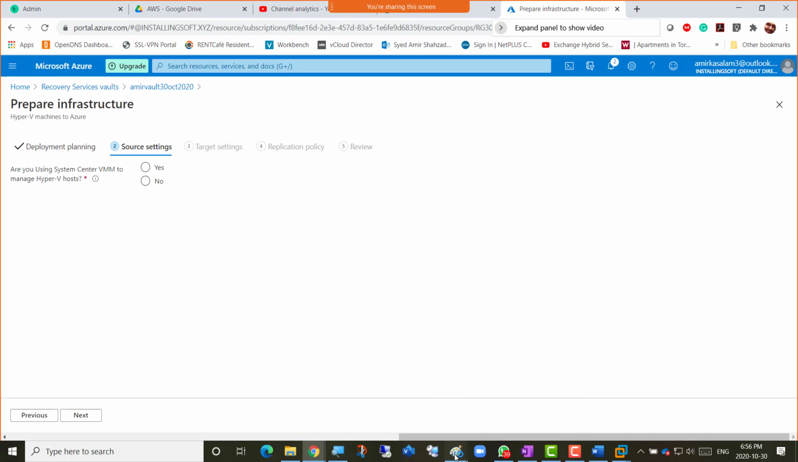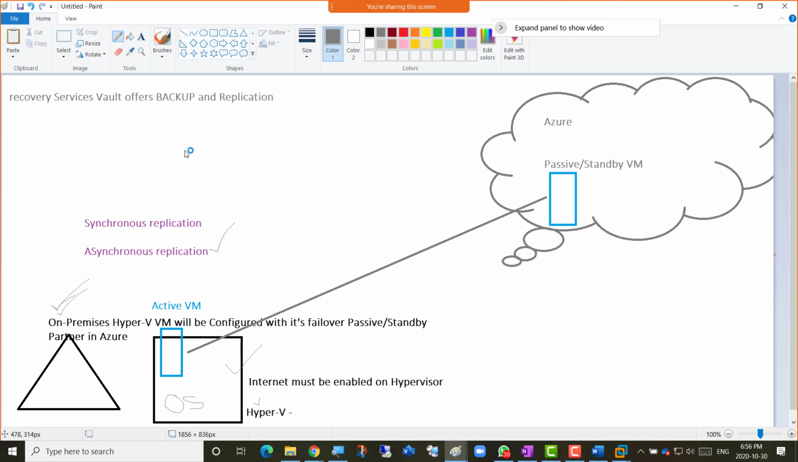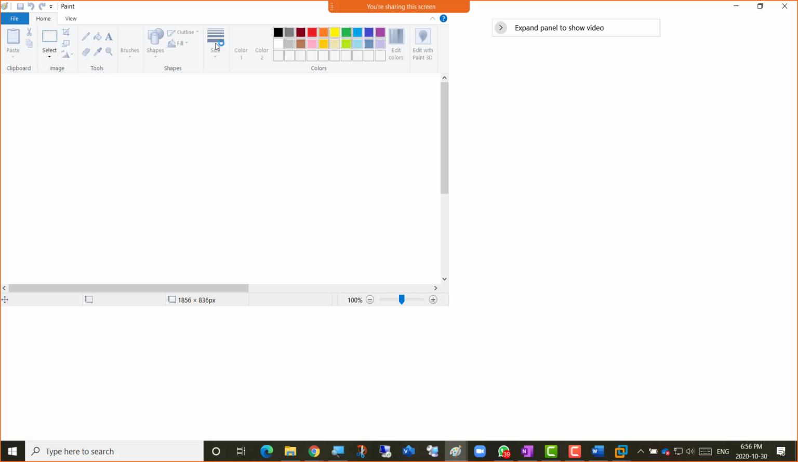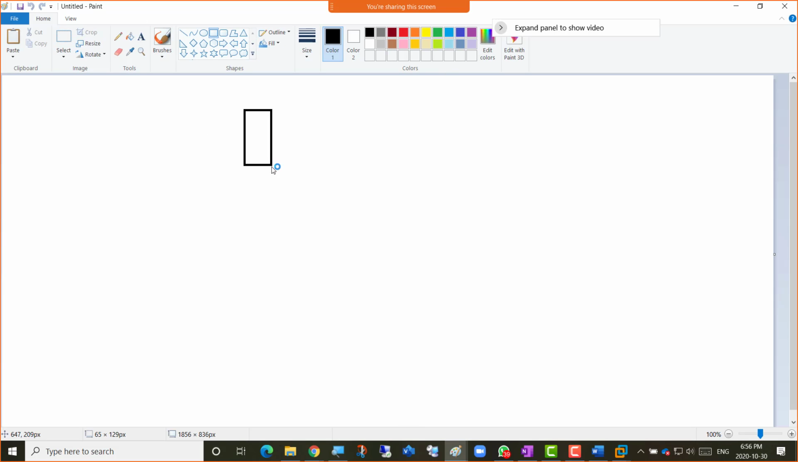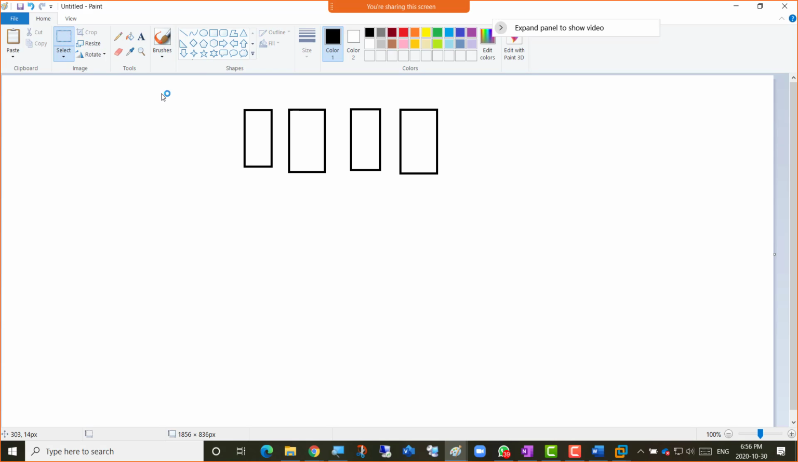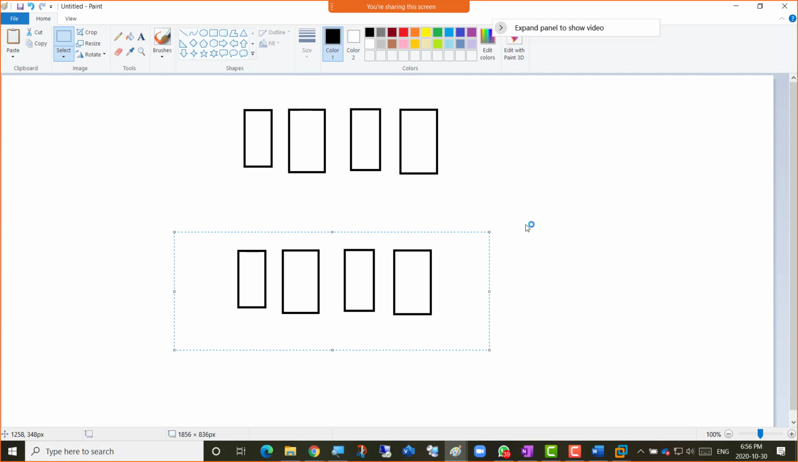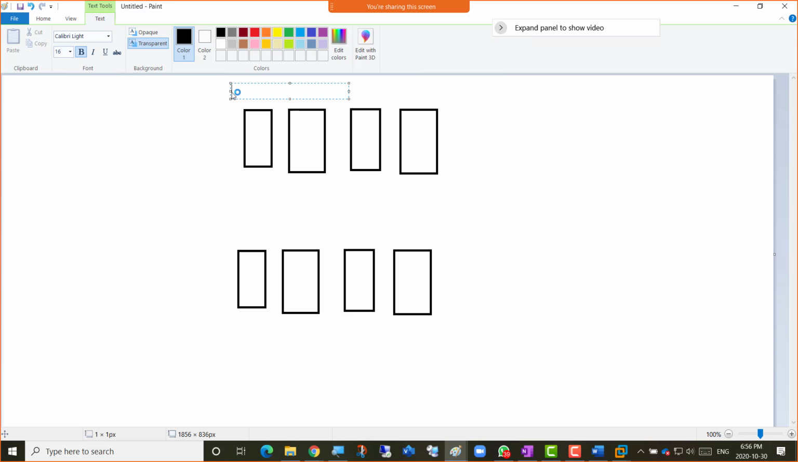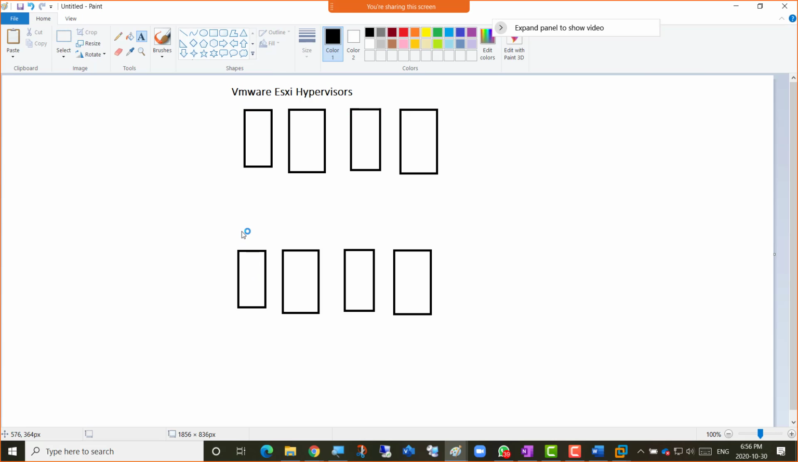Now, what is SCVMM? I think some of us know that already. But what happens is, we talked about that before as well, that if you have a VMware environment and you have a lot of hypervisors there, suppose you have VMware ESXi hypervisors here, and so I'll just copy and then paste, and then you also have Hyper-V hypervisors. So these are VMware ESXi hypervisors, and then you have Hyper-V hypervisors, right?